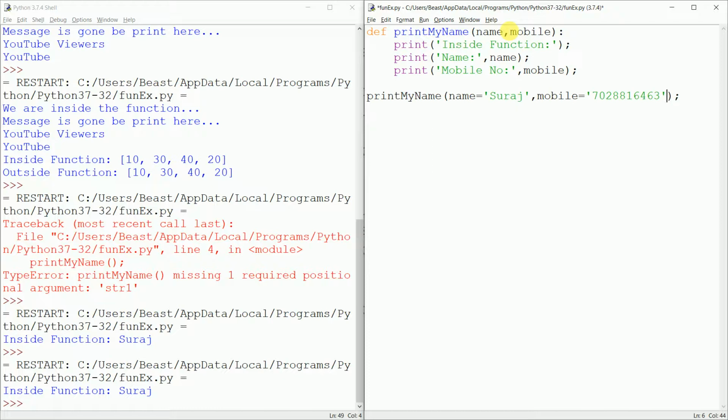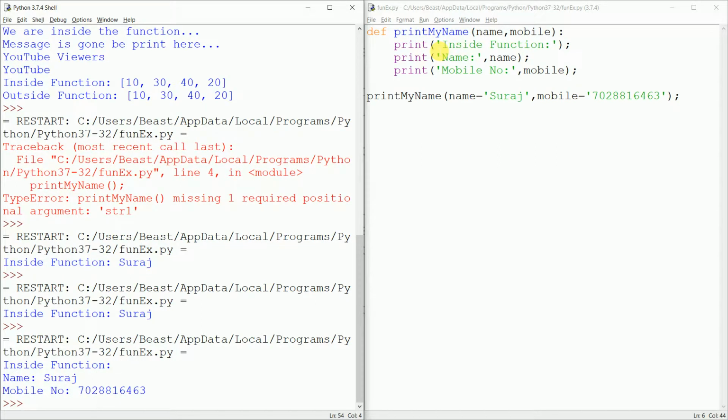Alright, so I'm just saving this code and checking the execution of this code. You can get the name, which is equivalent to the keyword, and mobile, which is equivalent to the mobile. So all these variables I'll place here and execute this code.